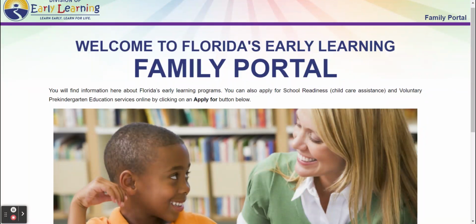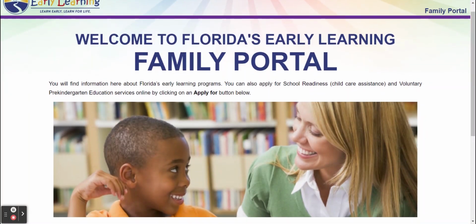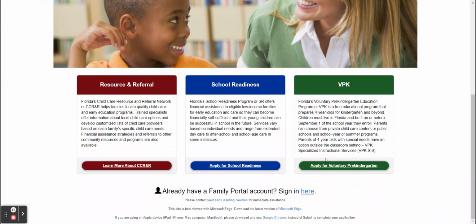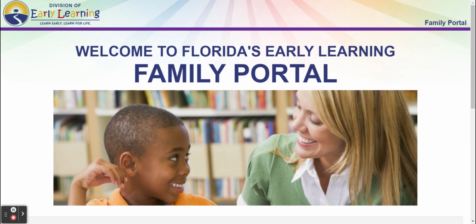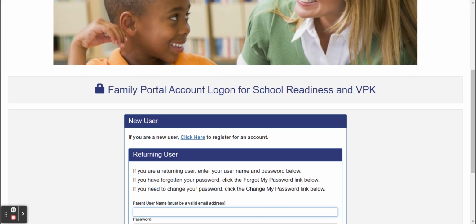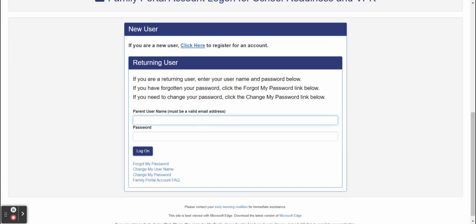Now that we've created a family portal account, we want to go ahead and try to create a VPK application. So we're going to return to the Division of Early Learning's Family Portal login screen, and we're going to log in with the account that we've previously activated and created. Once we've entered our email and password, we're going to hit log on.